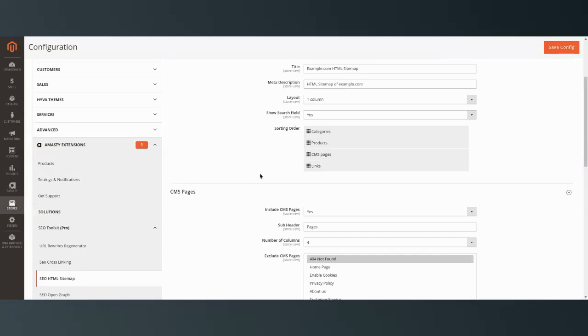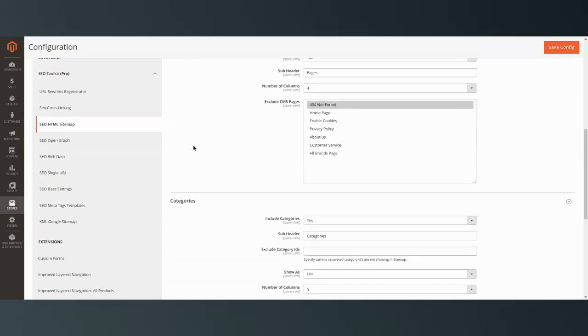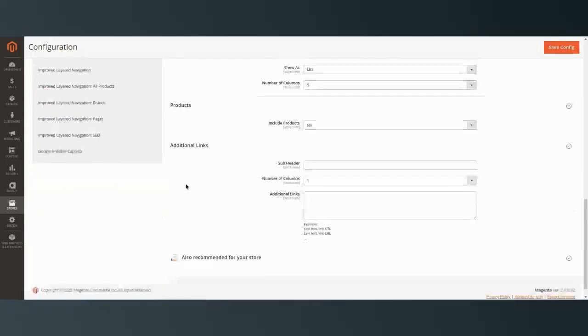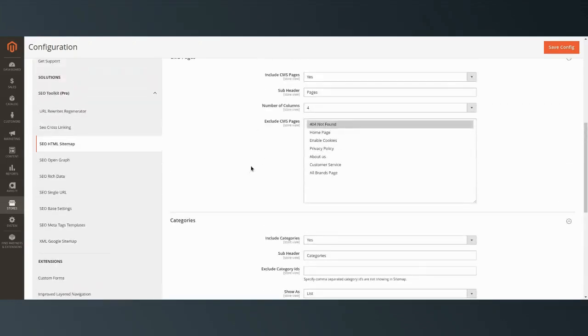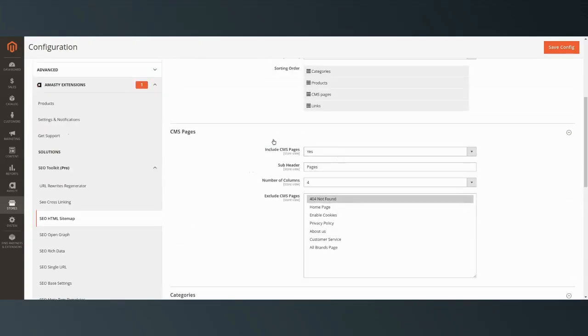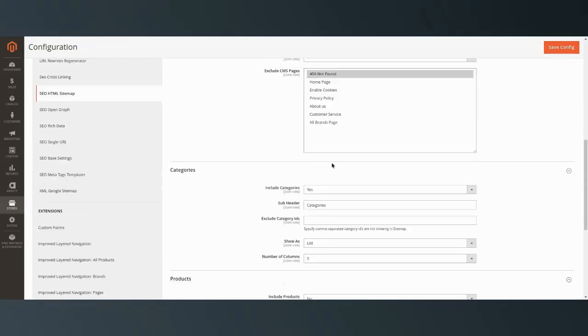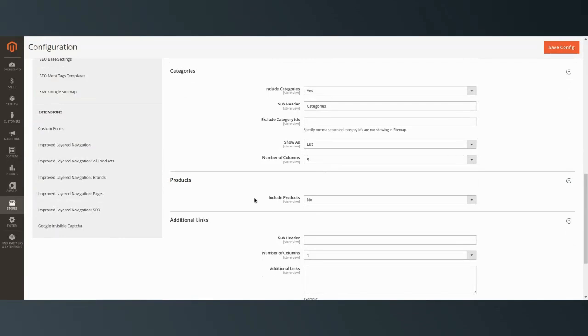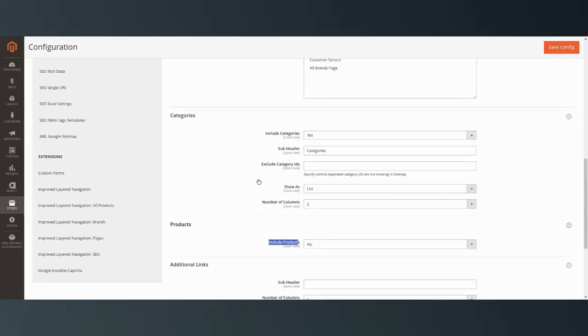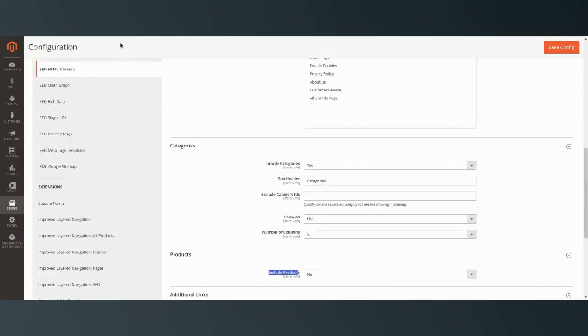Additionally, you may separately configure the behavior for categories, products, CMS pages, and additional links. It is recommended to include CMS pages and categories, as well as exclude duplicate pages and 404 pages from the sitemap. It is not recommended to include product pages in this map according to the standard. Once done, have a look at the example of an HTML sitemap on the front end.